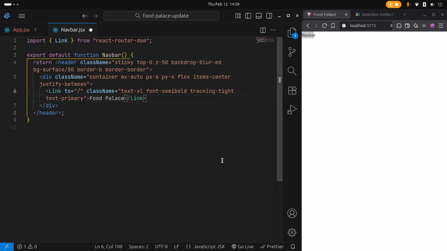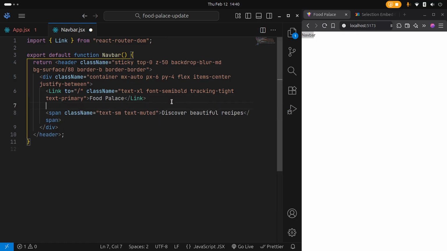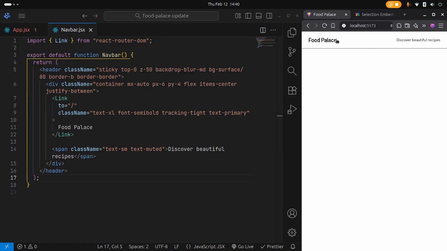And then below the link, we're going to have a span with a class name of text-sm and then text-muted, and the span is going to say discover beautiful recipes. Now let's save that, and then that is going to be our navbar.